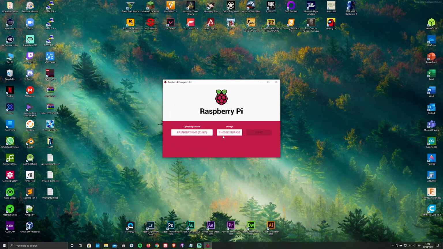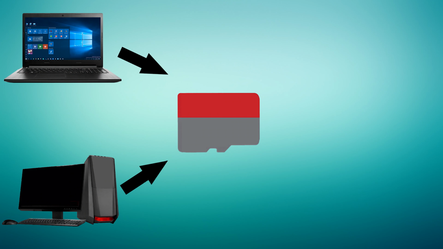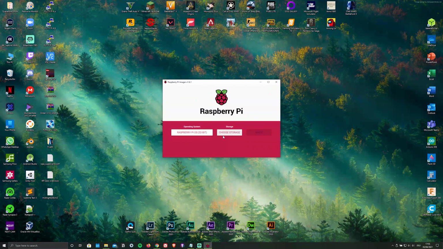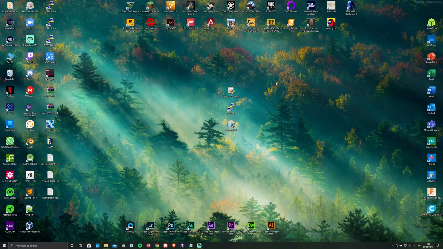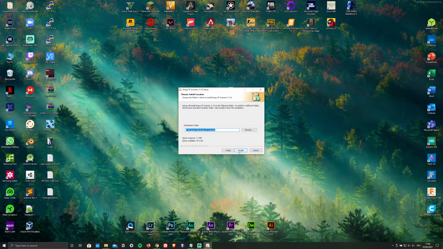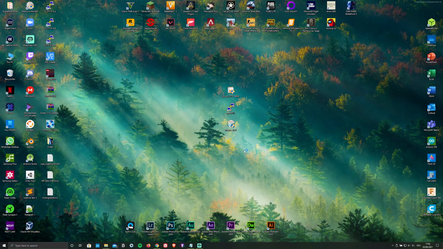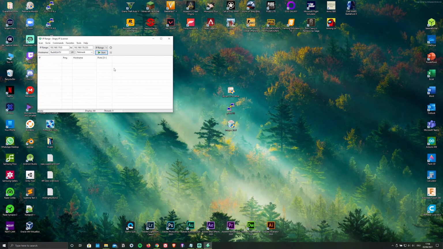As soon as it's done flashing, plug your microSD card out of your PC into your Pi and power it on. After a while, your Pi should have booted up and should be connected to your Wi-Fi. Now we've got to find out the Pi's IP address. To do so, install the Angry IP scanner from the .exe file we downloaded earlier. Then press start.